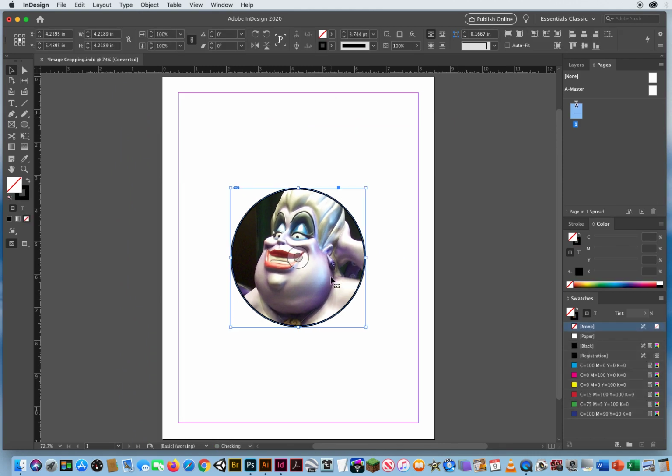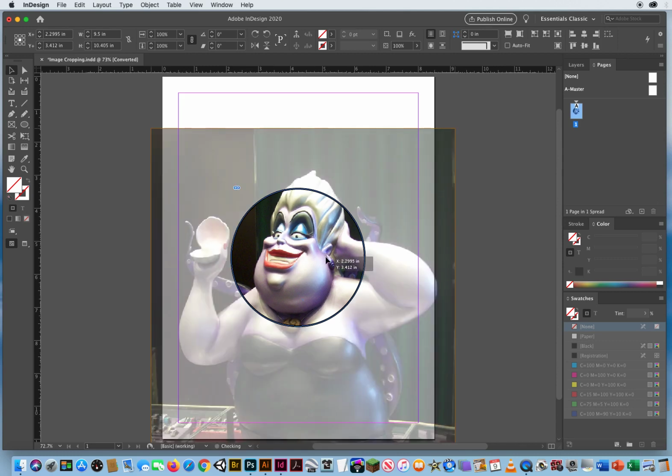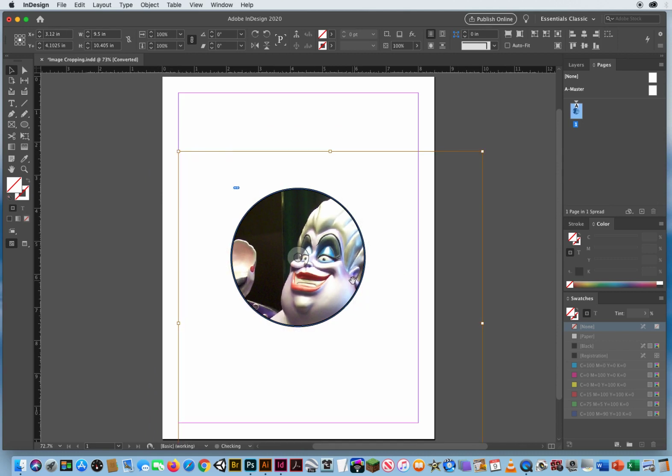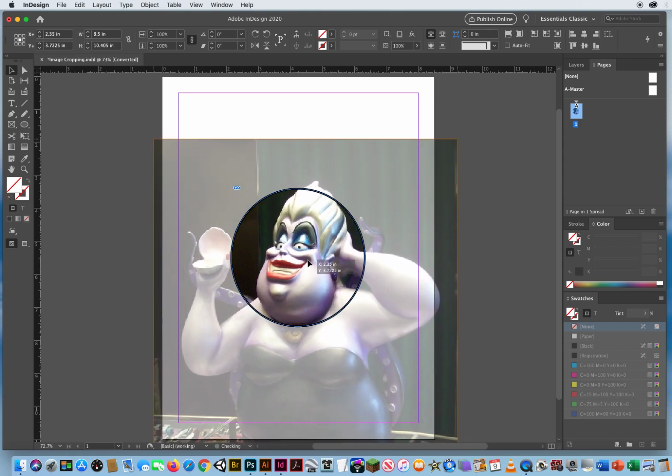Press and hold, click on the center first. You gotta get the content grabber. Press and hold, and now you get your preview. So maybe I want her looking up a little bit, like that. Click the center, press and hold, move her about.